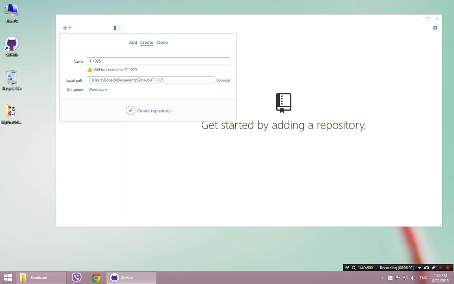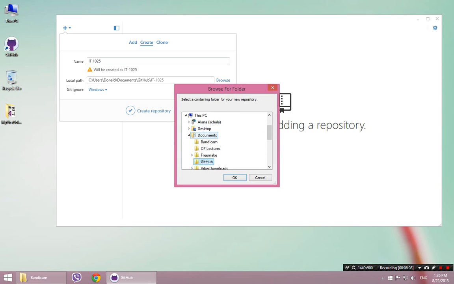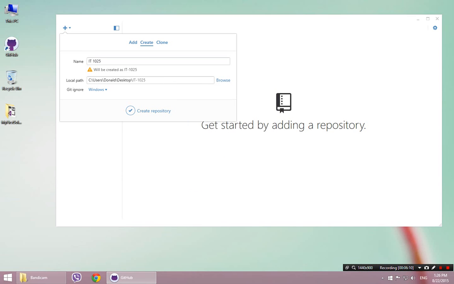So it's going to create a folder on my, oh, I don't want it in documents, I want it on my desktop. So I'm going to browse to the desktop. So on my desktop, it's going to create a folder called IT1025, and it's also going to create a repository. And the important thing to understand is when you create a repository, you're not only going to have the code on your computer, it's also going to exist on the GitHub servers. So let's go ahead and create this repository.